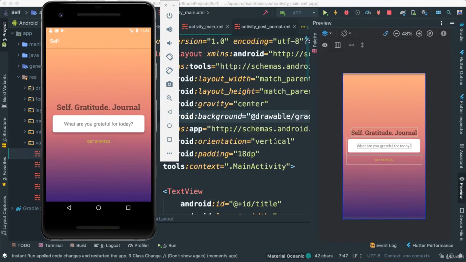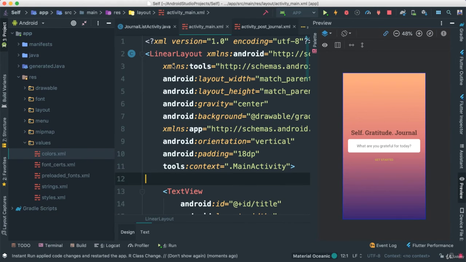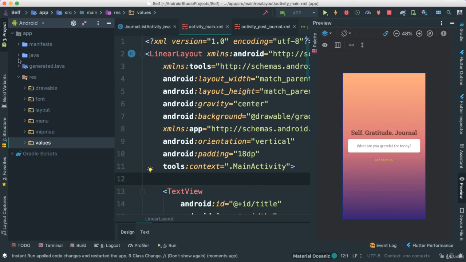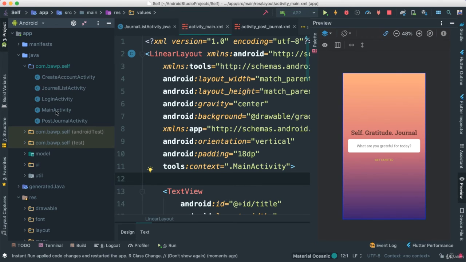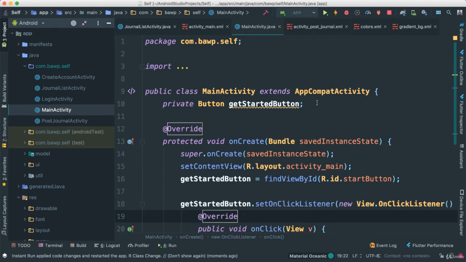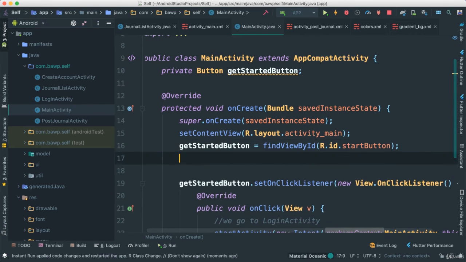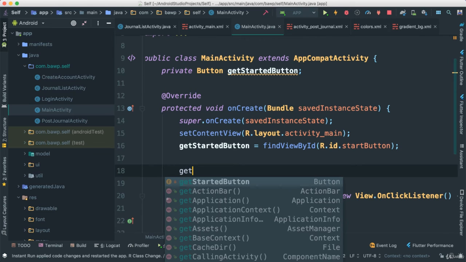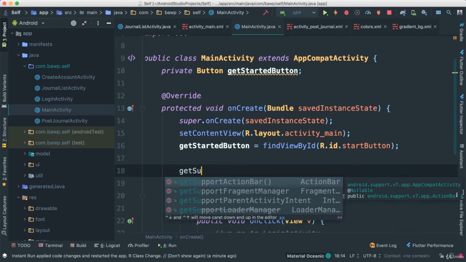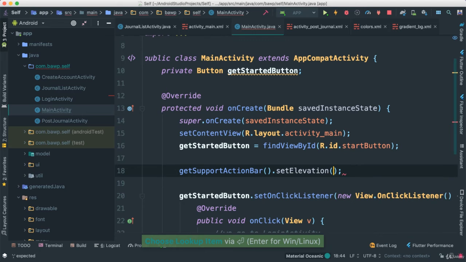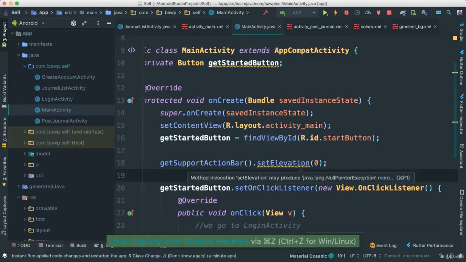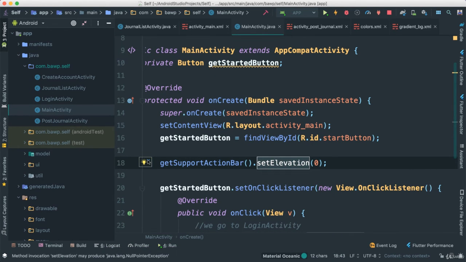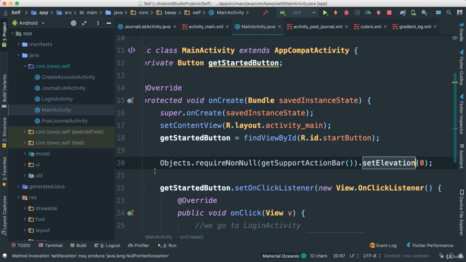How to do that? To do that is very simple. What do we need to do? Let me start with our main activity because that's where we are. Inside of our onCreate, I'm going to say getSupportActionBar().setElevation, and I'm going to set this elevation to 0 like that. Now we have some issues here. If I click on that, I'll let Android Studio replace it with Objects.requireNonNull, and voila.